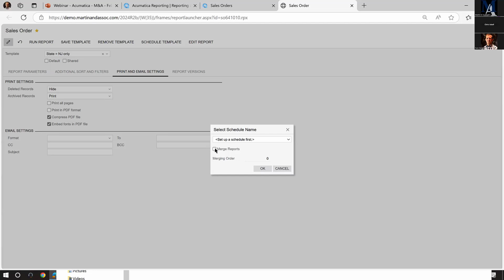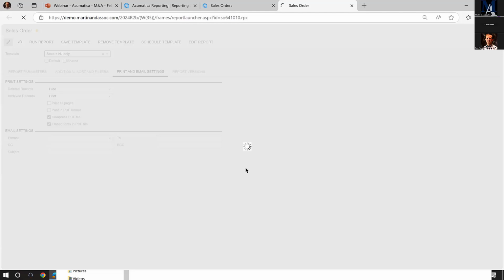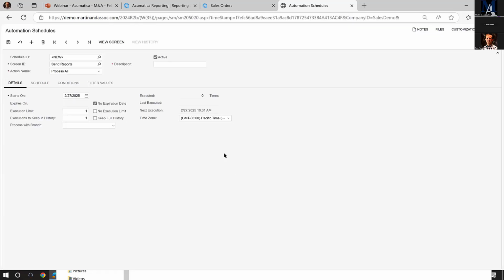The merging reports means if you add multiple reports to that same schedule, it will merge them into one big PDF. But if you just hit OK and set up the schedule, it'll take you to that screen. You can see the screen ID is send reports, but then you just run through your schedule. It's just another way to get it all scheduled. Yep. Perfect. All right. Excellent.